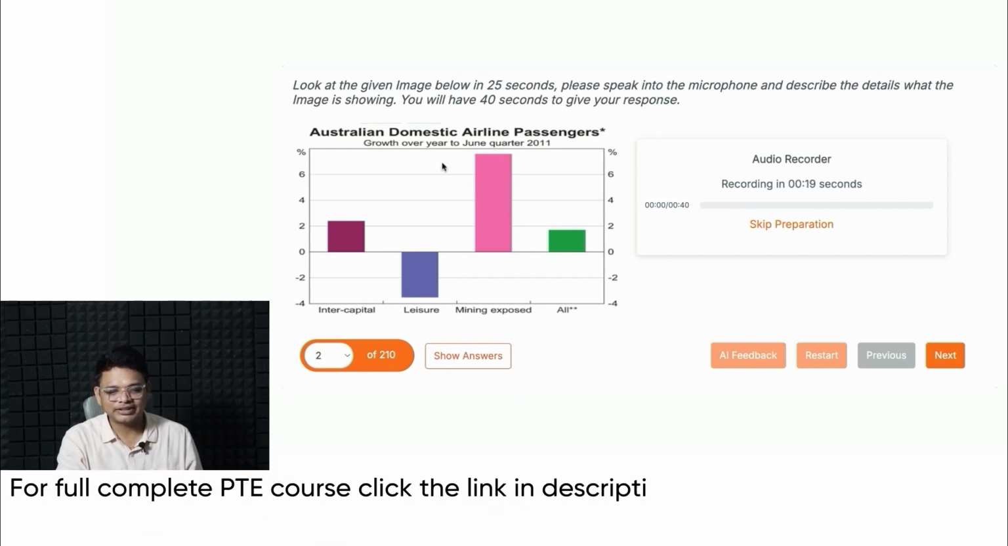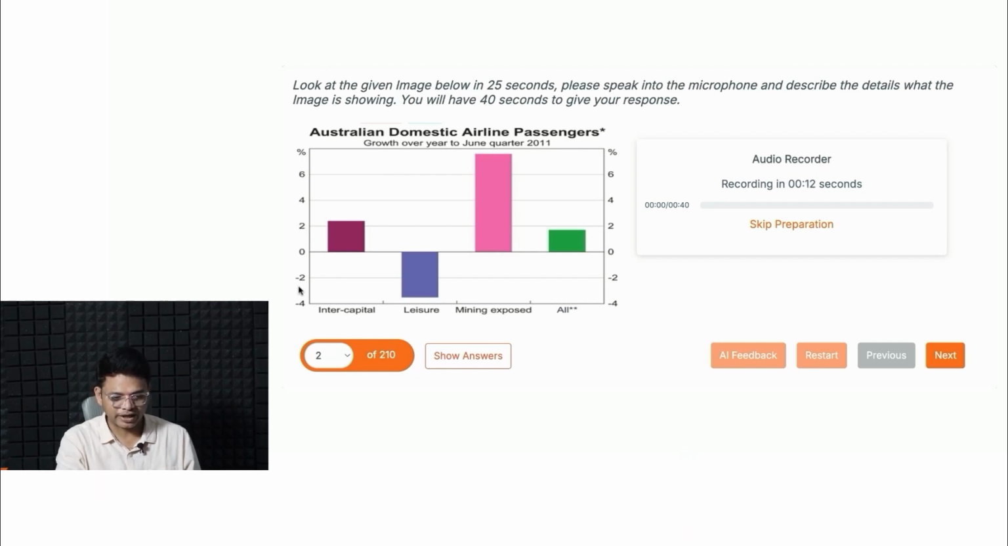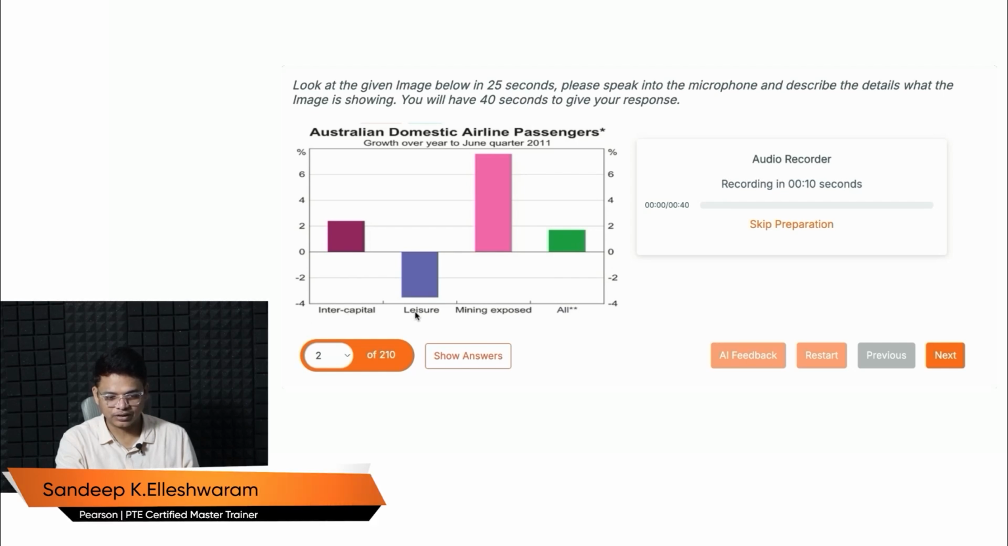Australian domestic airline passengers growth over year to June 2011. 6, 4, 2, 0, minus 2, minus 4, intercapital, leisure, mining exposed, all, green, pink.